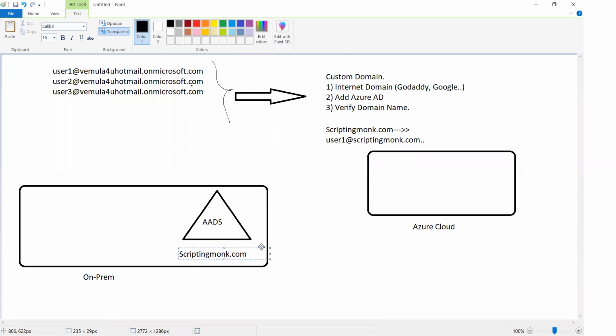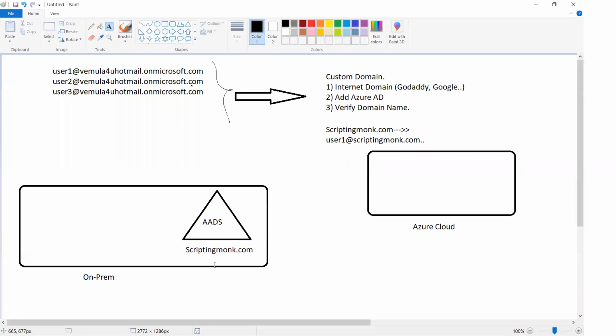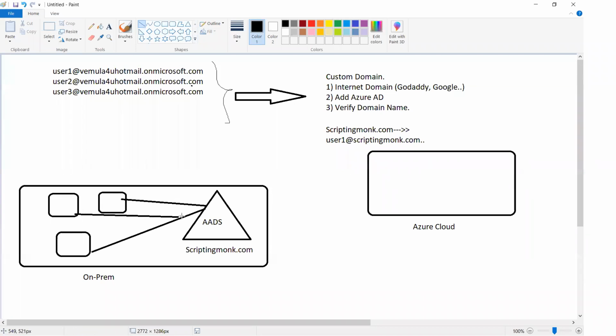And you create your organization users here using this scriptingmonk.com, and your users will be user1 at scriptingmonk.com, user2 at scriptingmonk.com, and so on. And you use maybe your line of business applications, LOB applications, for authentication and authorization. You use this AD Domain Services. This is how your on-premises environment is.